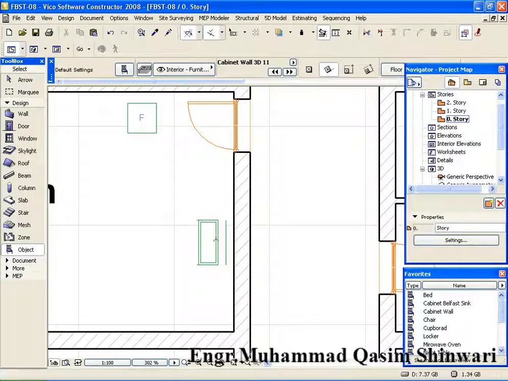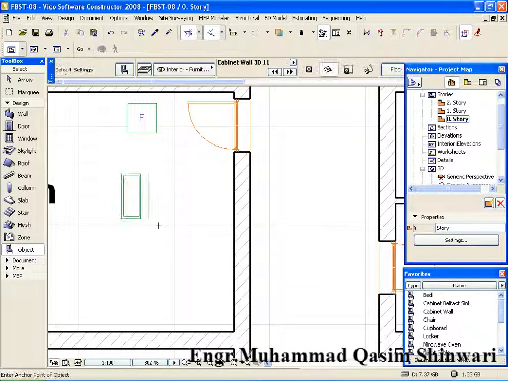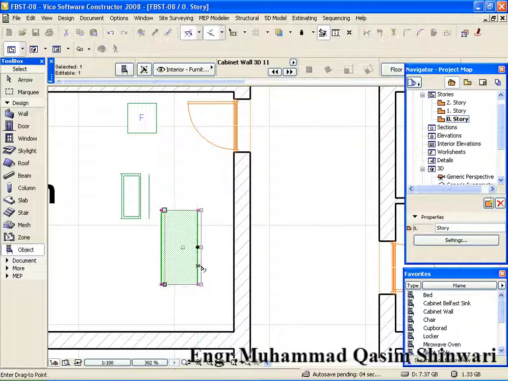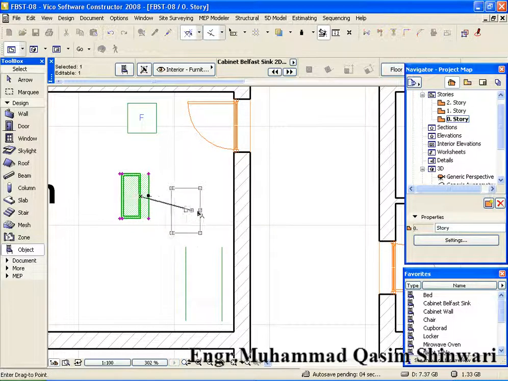Now we have to place the cabinet wall. So for the time being I am dragging this out. Double click on cabinet wall and in rotate it I have to place it here. Shift select it and drag it here. Similarly shift select this, drag it here.